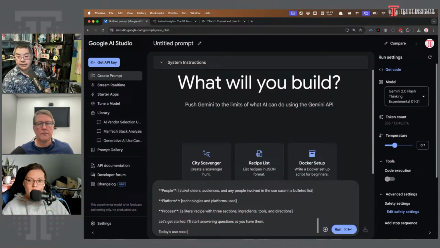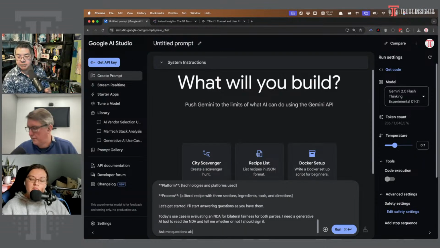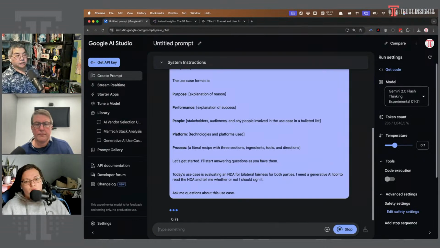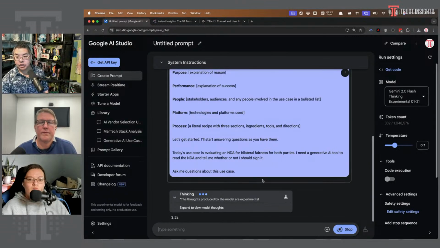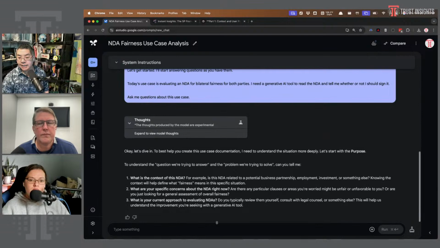Today's use case is evaluating an NDA for bilateral fairness for both parties. I need a generative AI tool to read the NDA and tell me whether or not I should sign it. Ask me questions about this use case. So let's see what it comes up with for this relatively straightforward use case, and yet it's a super valuable one. So what is the context of this NDA?